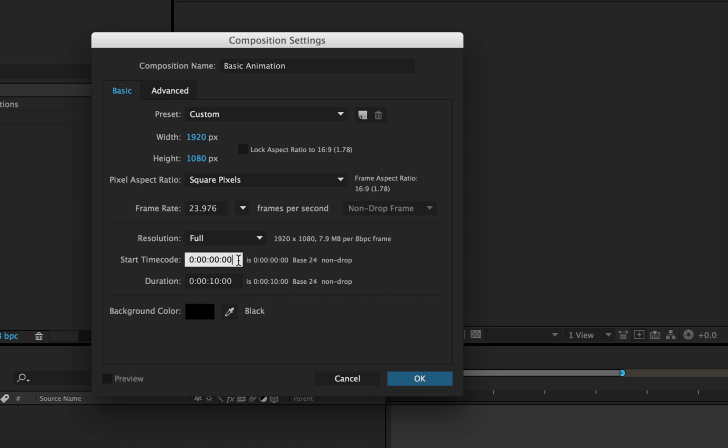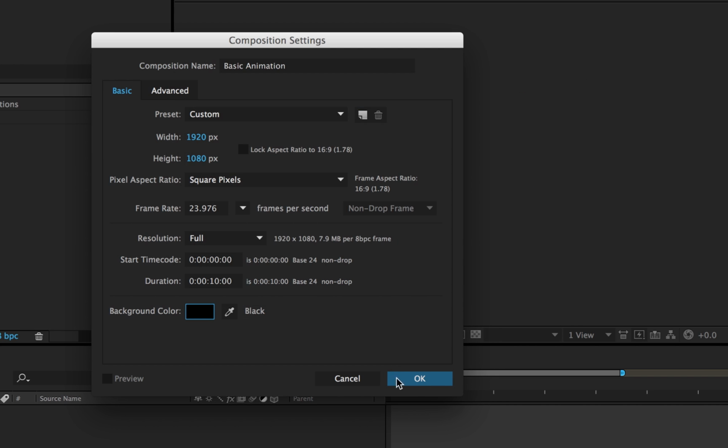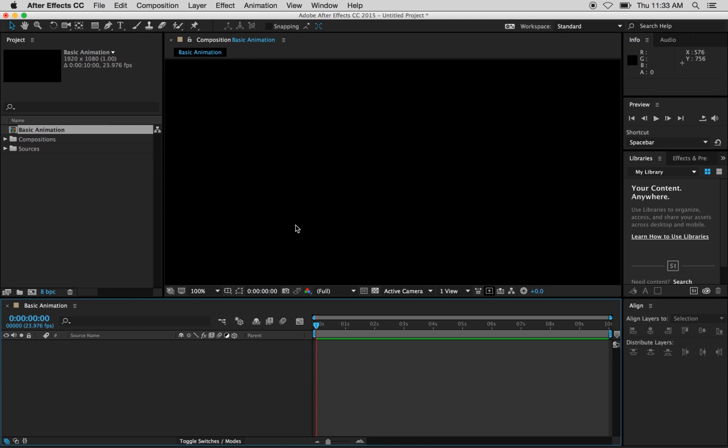Start time code 0, that's great. Duration, something you want to change. I think for the size of this project, we only need 10, but you could see you could have up to like hours long. So 10 seconds is good though. And then background color, you can pick anything you want. I usually prefer black or white, and for this one, I'm going to do black. Hit OK, and let's get back out.